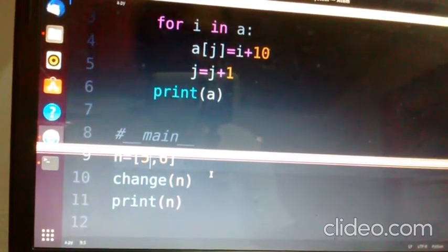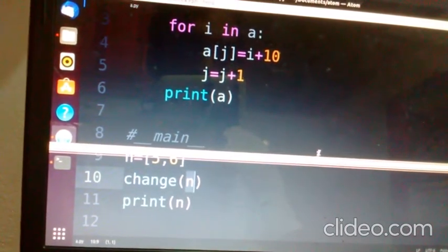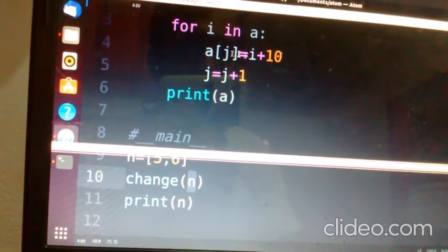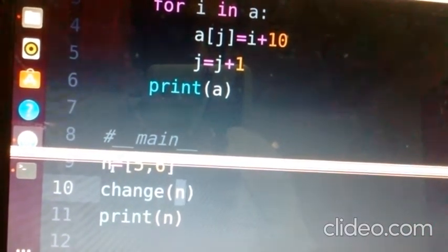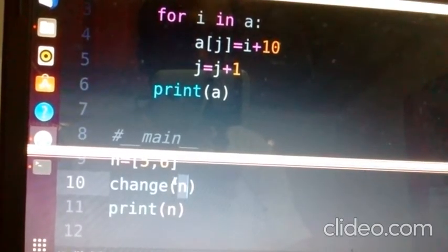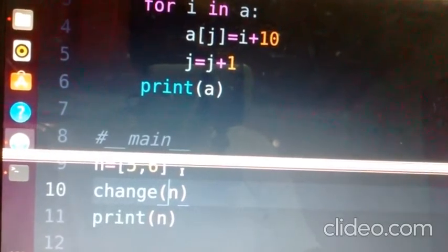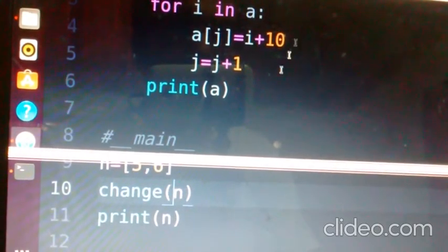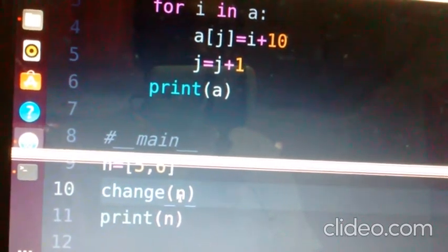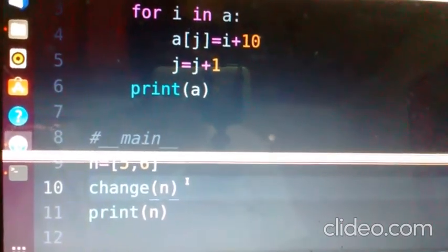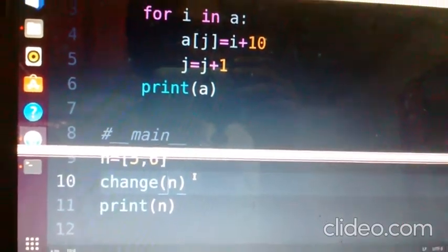So this is the main concept. If the argument you are passing is a mutable data type, then any changes made inside the function will be reflected in the original data. If you pass an immutable data type like numbers, string, or tuple, any changes made inside the function will not affect the original data. I think you understand this one. Then try it on your compiler. If you have any doubt, ask me now.